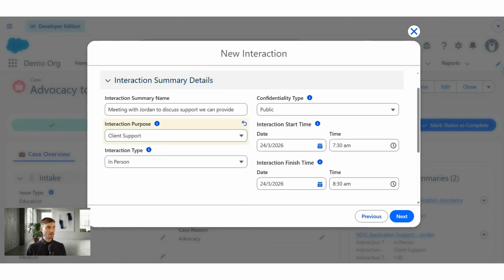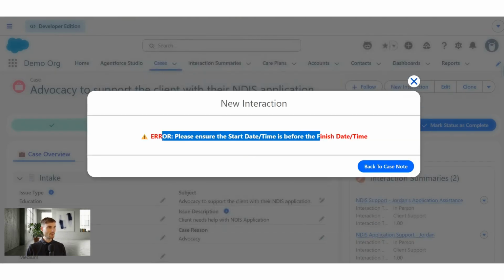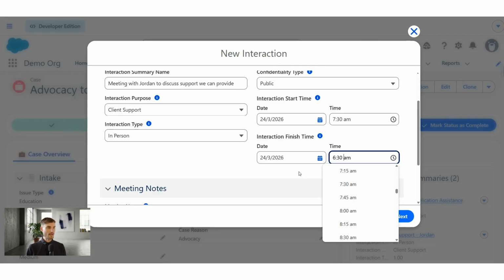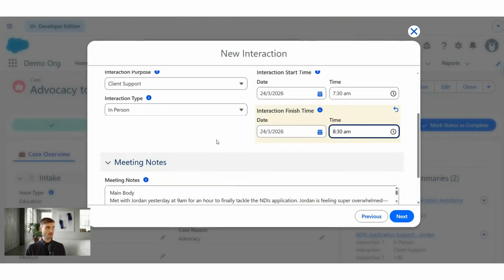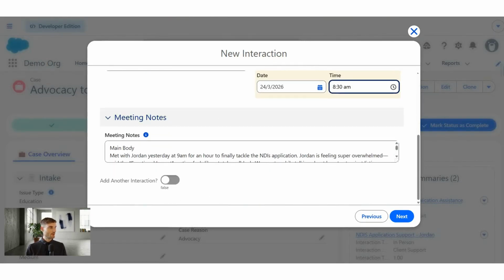We can also validate things like the start time and the finish time, because the finish time always has to come after the start time. So we can demonstrate this here. If I put the finish time to before the start time, we've also got another validation to make sure that we can't do that. So we can go back here and adjust the time to make sure that the time reflects the actual time that we met with the client, and the administration of that data is good. So once we're finished, we can go next and save that record.